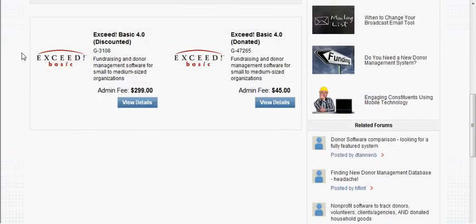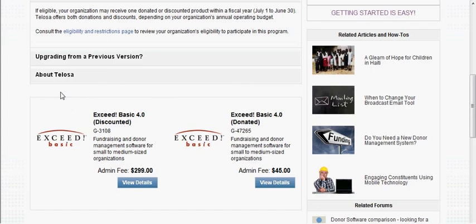Then we have the product listings for each product the donor offers. These listings include the product name and image, a short description, the admin fee, and a view details link you can click to visit the individual product page and request the product. When partners make many products available through TechSoup, these products might be separated into categories with a drop-down menu. Let's take a look at a product page.